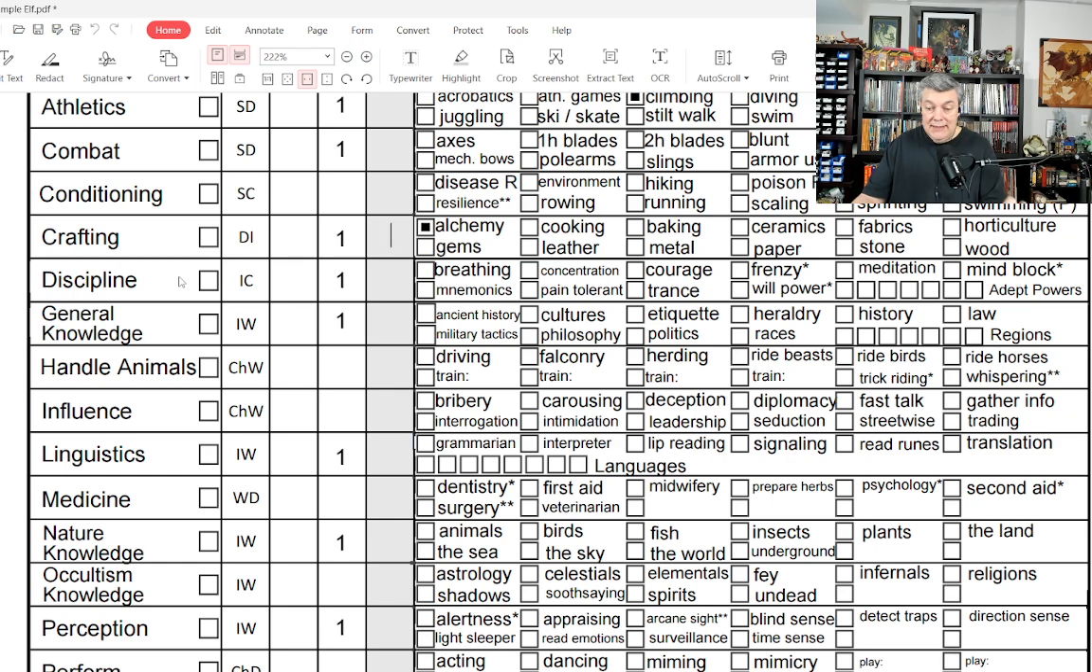All right, so discipline. You see there's a number of disciplines like frenzy and willpower, mind block. They require 5 ranks. I don't have them. What I do want to do is I want to take adept powers. This is probably a weird thing to take in adolescence because we're going to explain adept powers in just a minute. But my elf priest, I think he's going to be a priest, is going to be unusually trained.